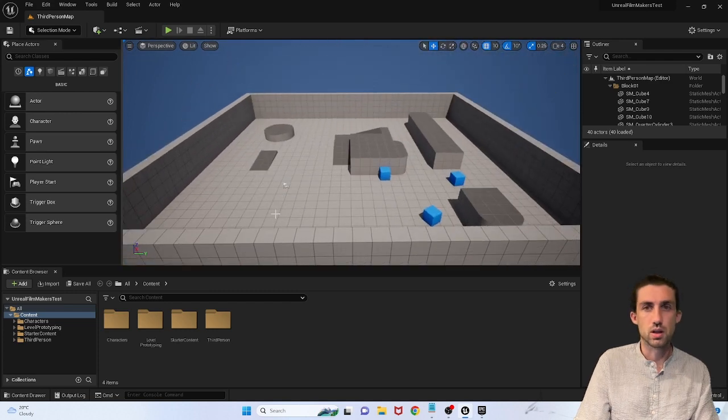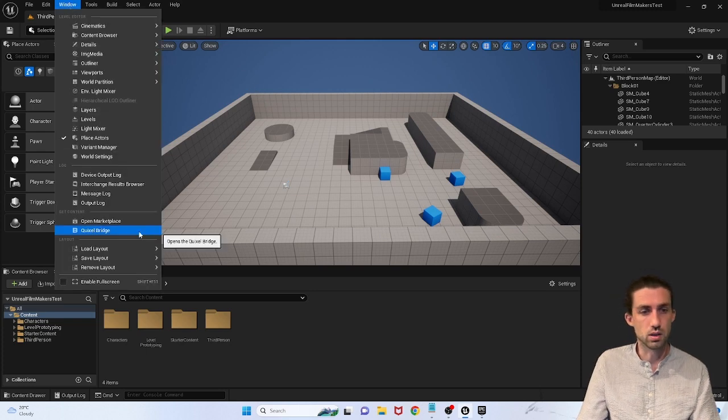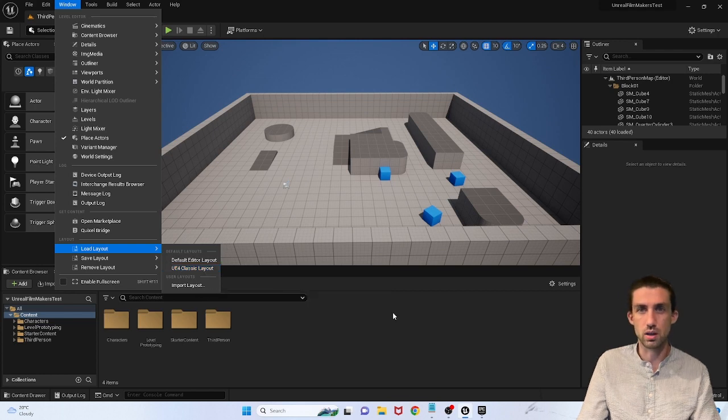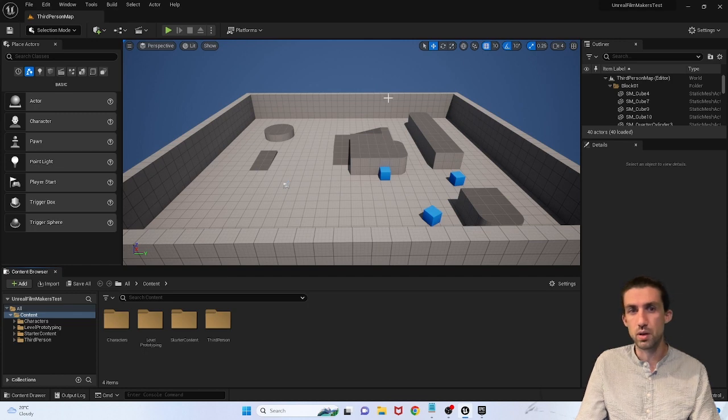If you're used to using 4.27, you come into 5 and it looks a little bit different. If you're feeling a little uncomfortable, you can go to load layout and then UE4 classic layout. You guys can click on this. This is where I'm most comfortable because I'm still in the transition period, but for now I'll stick with this one here.